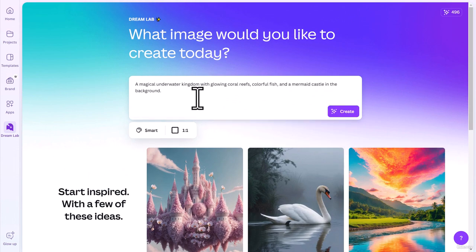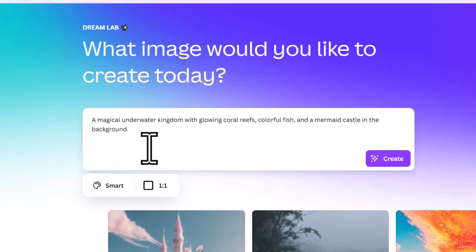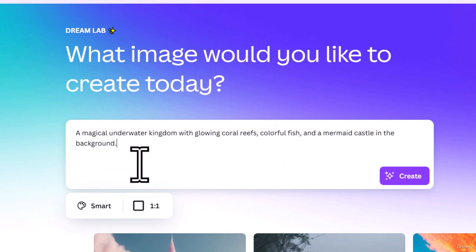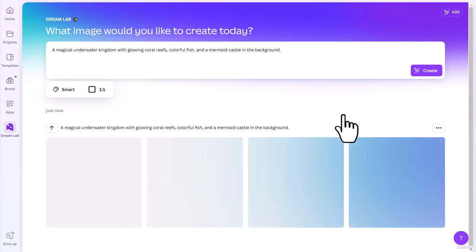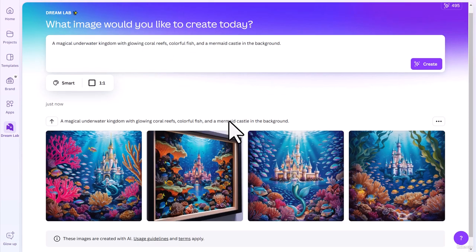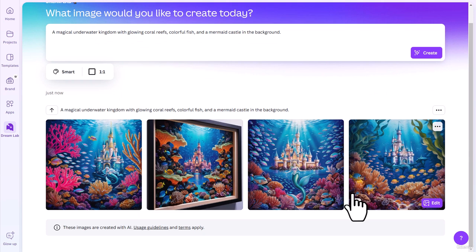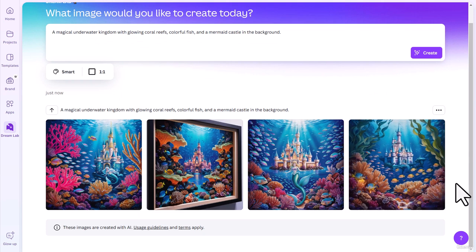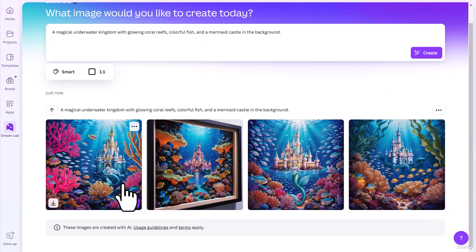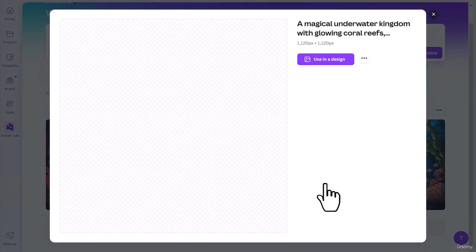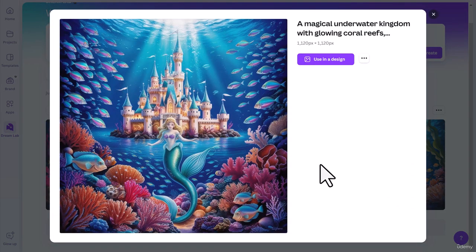I'll describe something simple. A magical underwater kingdom with glowing coral reefs, colorful fish, and a mermaid castle in the background. Hit create. And here you have it. Look at that! Dreamlab generated 4 stunning options. Notice how detailed and vibrant they are, perfect for a fairy tale project.